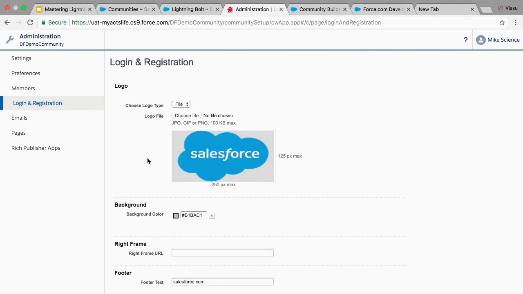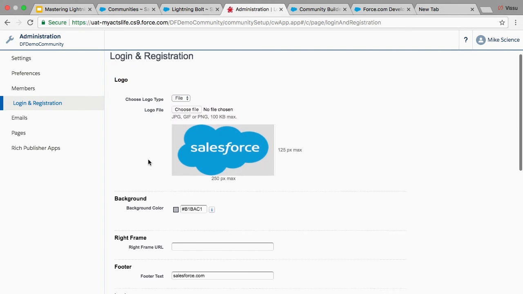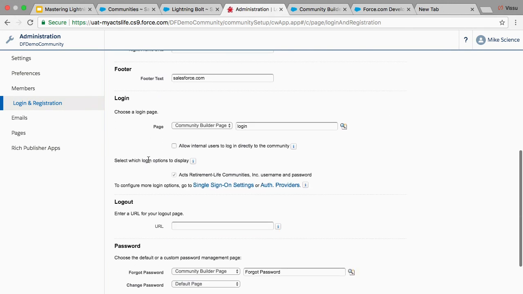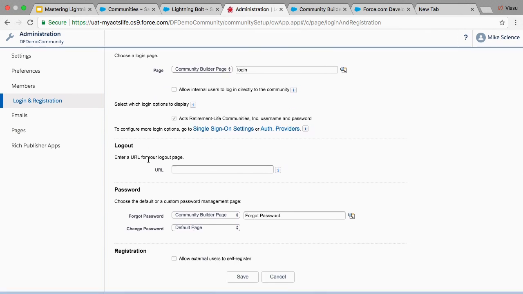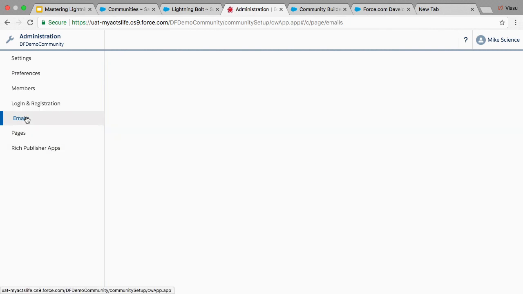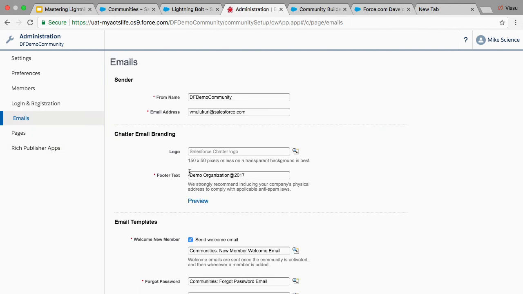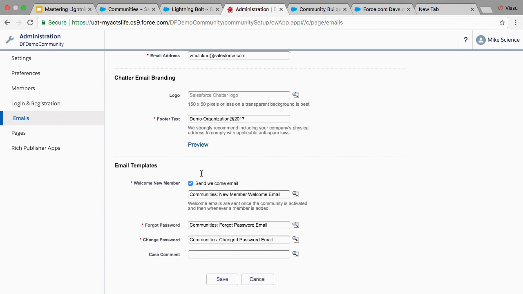There are some login and registration settings wherein you can specify the login logo, footer text, and some login related pages. Like if you want to have your own custom login page, you can configure those login, registration, and password pages. And you can also have email settings under the email link, wherein you can specify the email address and also the from name. And if you want to have your customized templates for welcoming new members, then you can configure those things here as well. So you can choose the template, you can create the templates and save it here.